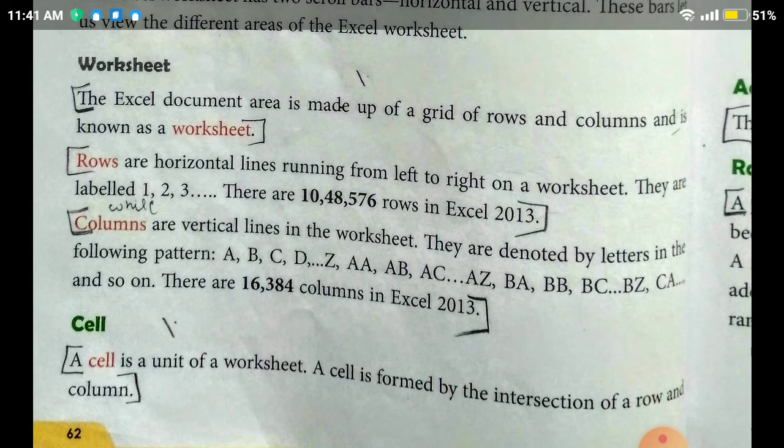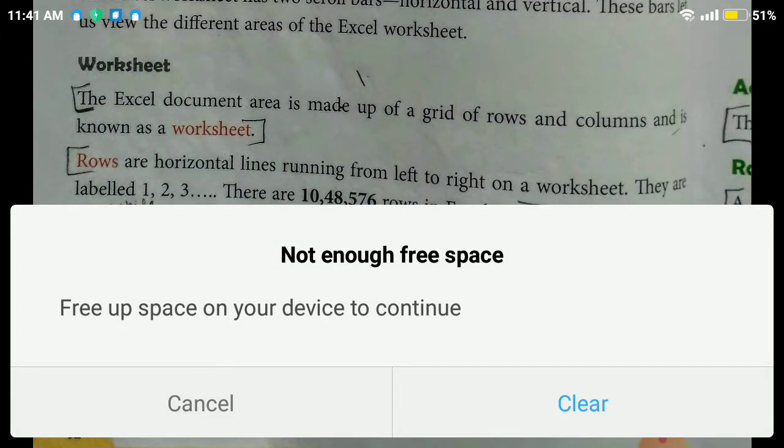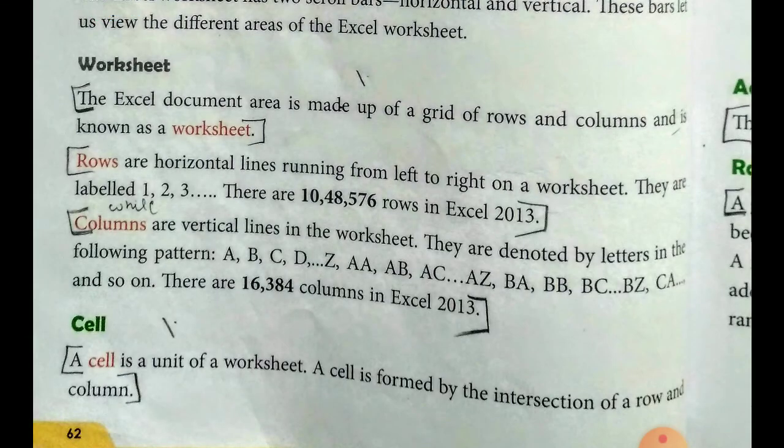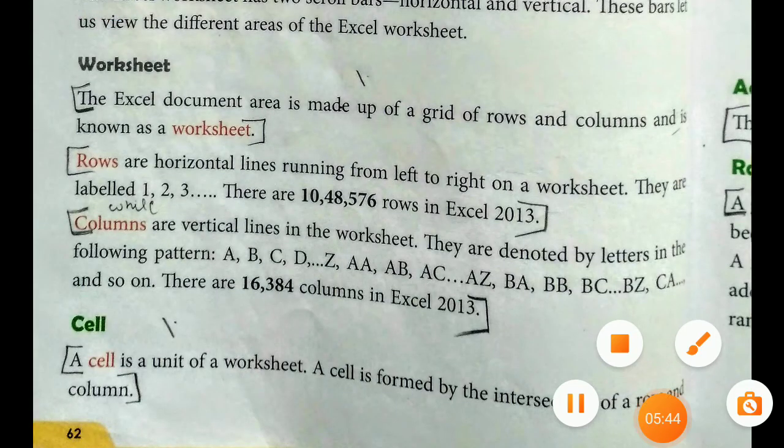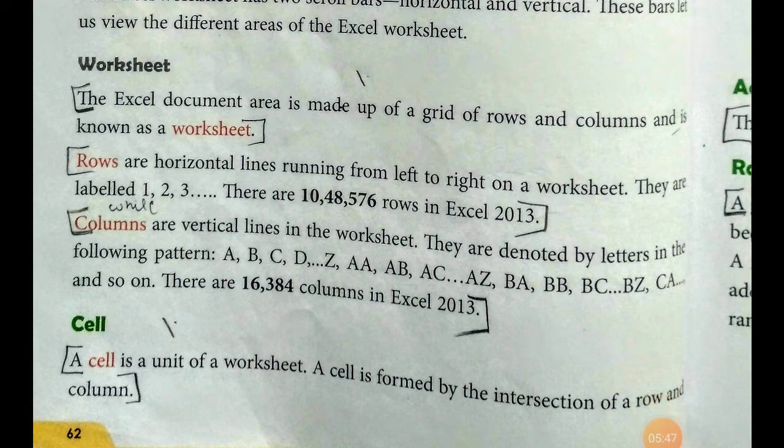Children, next is the worksheet. The Excel document area is made up of a grid of rows and columns and is known as a worksheet. Number one is rows. Rows are horizontal lines running from left to right on a worksheet. They are labeled as 1, 2, 3 and so on. There are 10,48,576 rows in Excel.